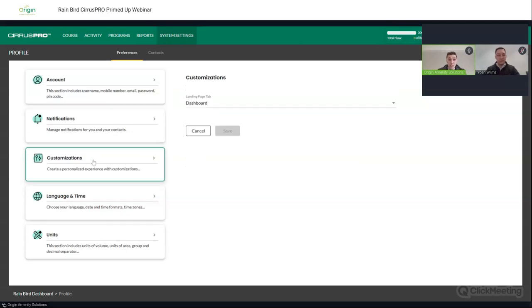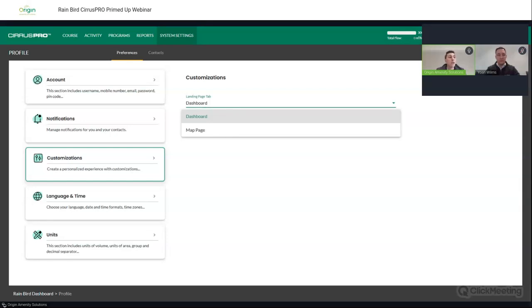So we can work our way down the sections. If I head straight to the customizations, the first thing you can see is the landing page tab. This is really powerful for people who want quick access to their interactive map. Some people create a separate login for their mobile phone or tablet that they're using out on the course. If I change this to map page, every time I load up CirrusPRO, it instantly takes me to the interactive map rather than to the smart dashboard. So you can do that on there.